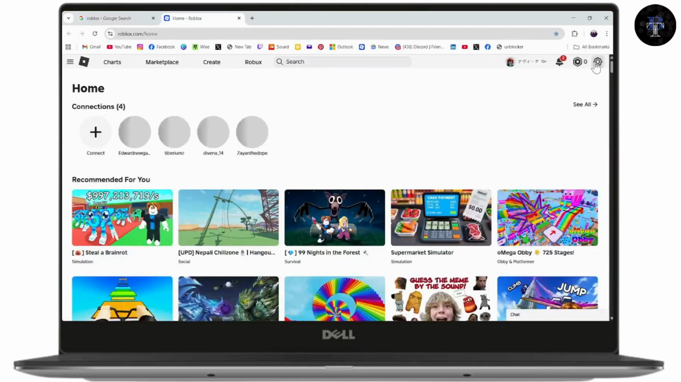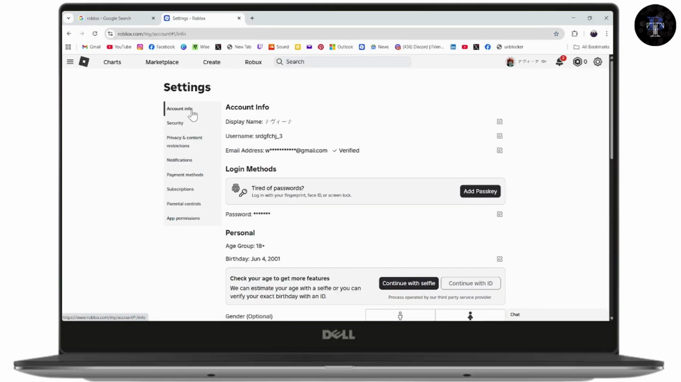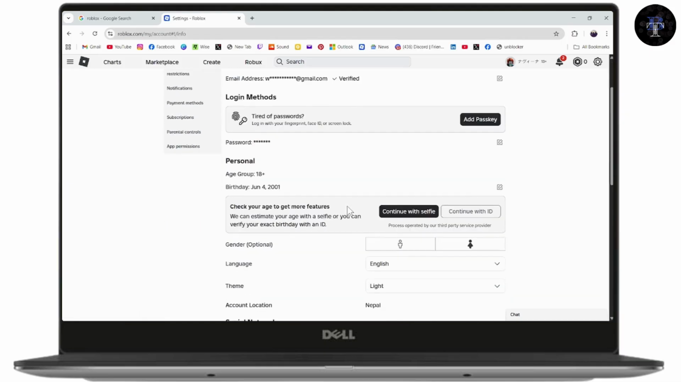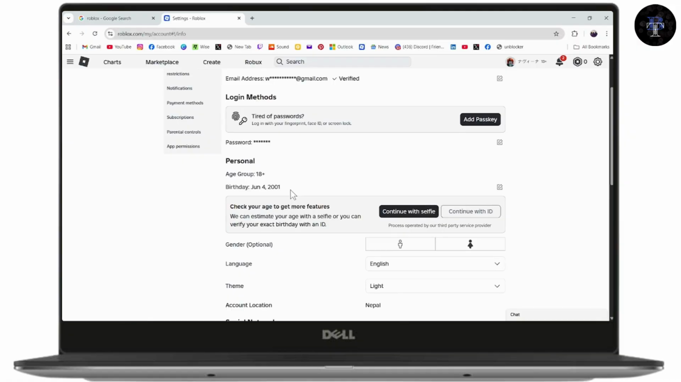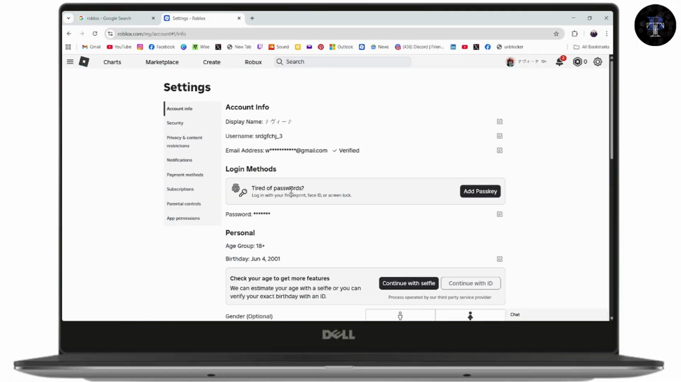After opening, go with your settings, which is on the top right. Click on settings again. Once you're on your settings, you need to go with the account info. And here, you need to just scroll down and verify your age. If you've not verified your age, then you won't have the voice chat option. So you just need to simply go and verify your age.